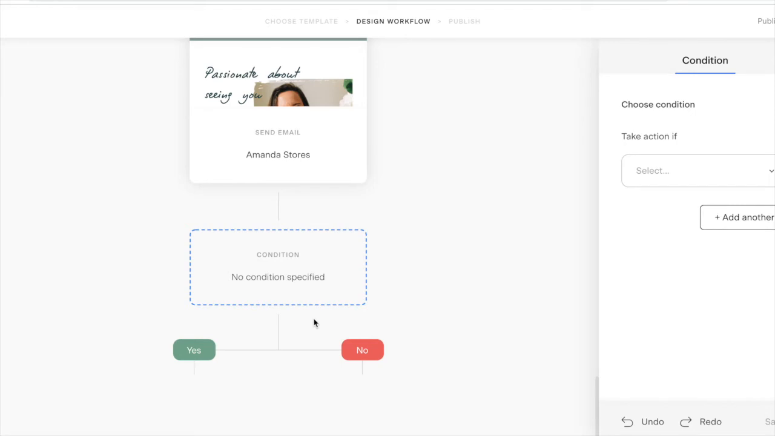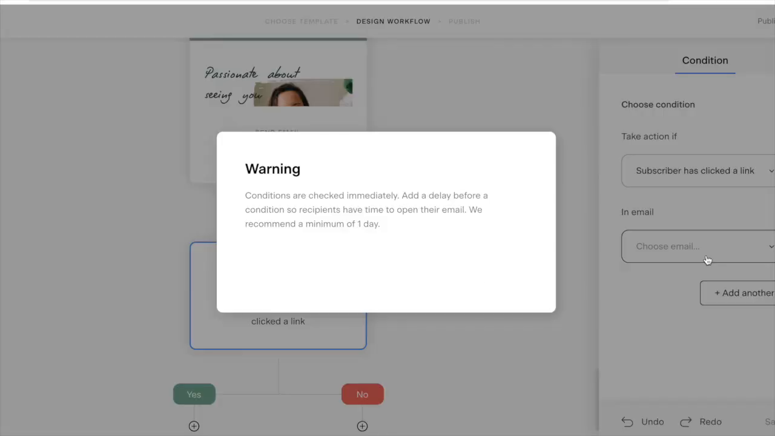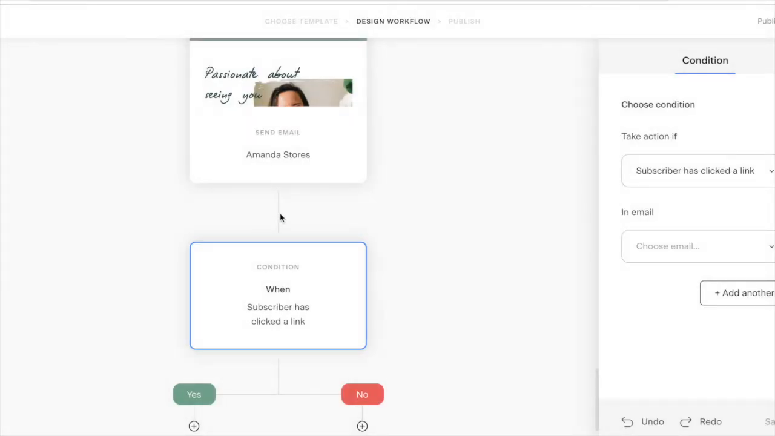With condition, you can press yes or no. So let's look over here. It says take action if the subscriber opened the workflow email or a subscriber has clicked a link. So I'm going to press link. So it says conditions are checked immediately, add a delay before the condition so recipients have time. So that's a good reminder. Thank you, Flodesk, for that.